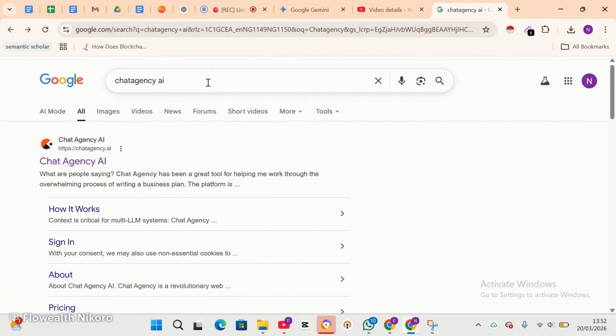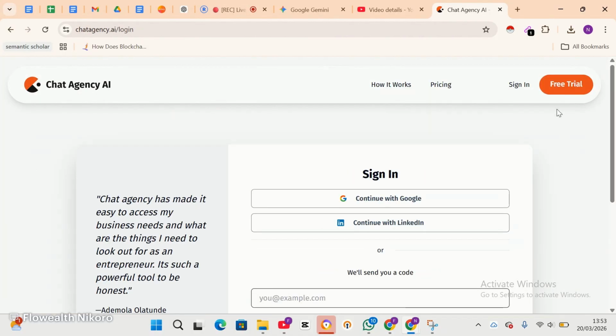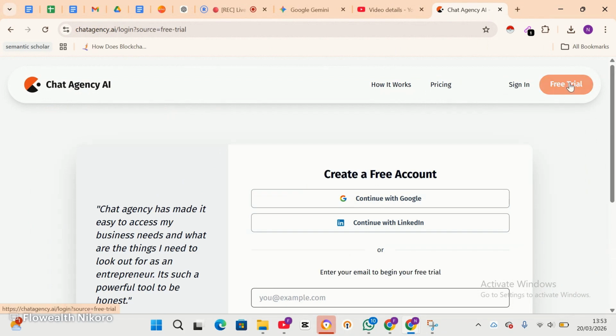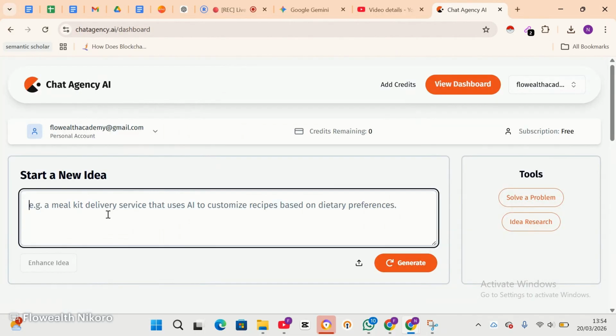So on your browser, you search ChatAgency AI, you click on it. So when you're in, you click on start a free trial. You can choose to sign in with Google, LinkedIn, or your email. Now the next thing is to enter your business idea or the problem you want to solve. So here you simply prompt in your idea.